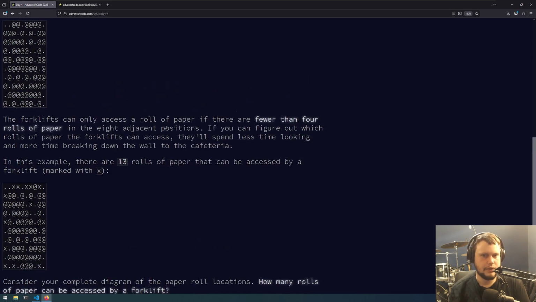So it said fewer than 4 in the 8 adjacent positions. So what does it mean by that? Okay, so there's 1, 2, 3, 4, 5, 6, 7, 8. So it's all the spaces around it. So this one is marked as X. So it only has 1, 2, 3. And okay, so fewer than 4, so 3 or less.